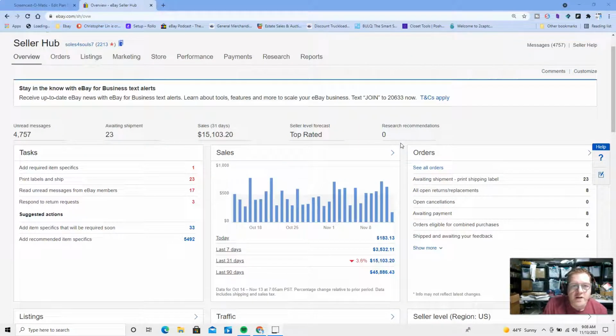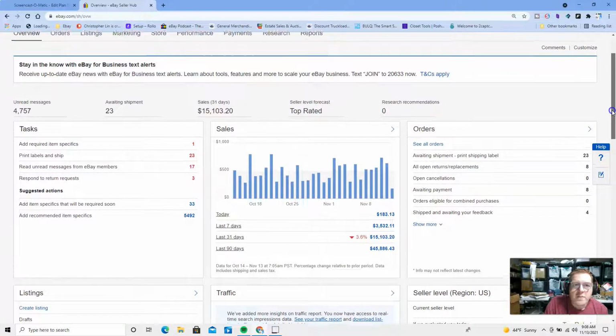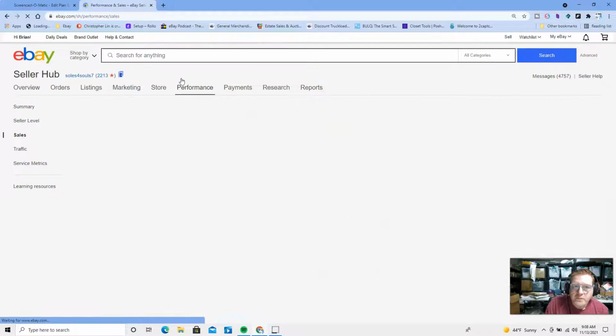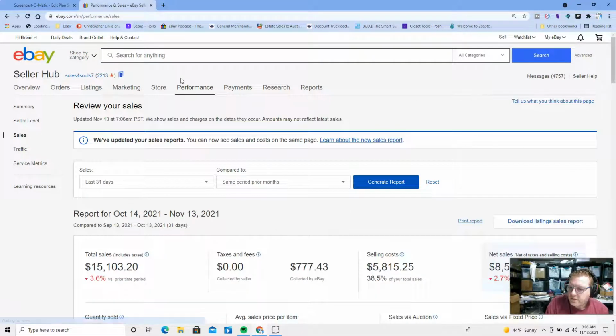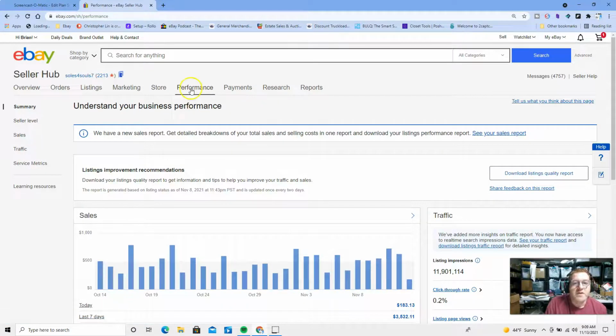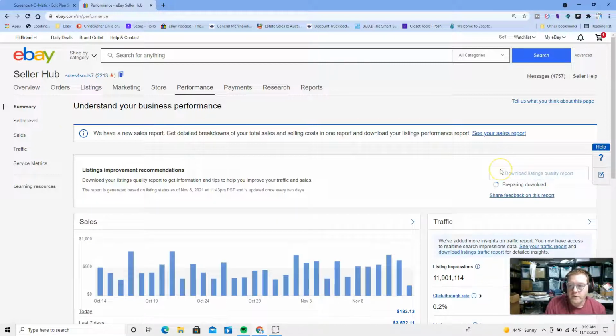All right, let's get right into how to do this. On eBay, from the Seller Hub, they give you these tabs, and you want to go to the Performance tab and click on Summary. There's a lot of good information here, but what you're going to want to do is click right here where it says Download Listings Quality Report.